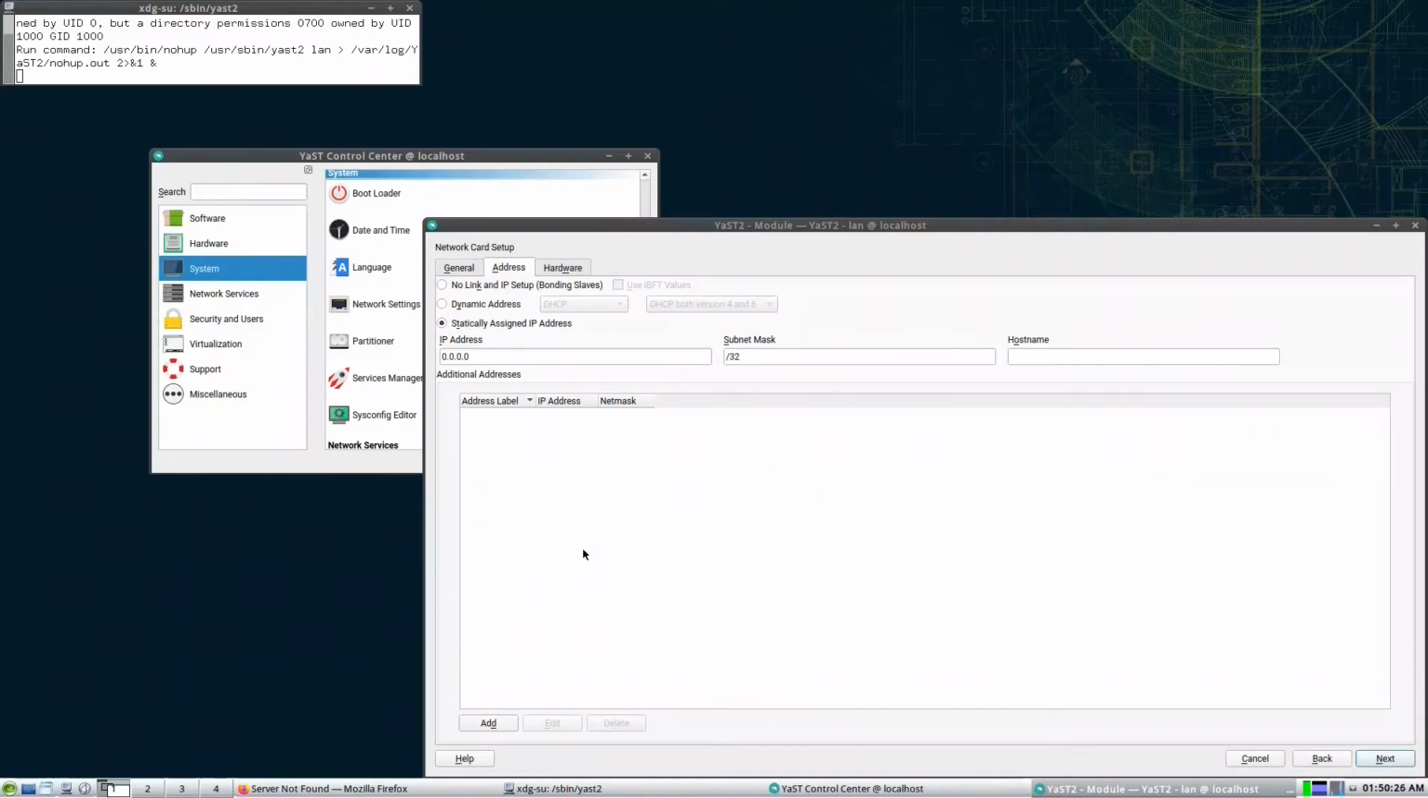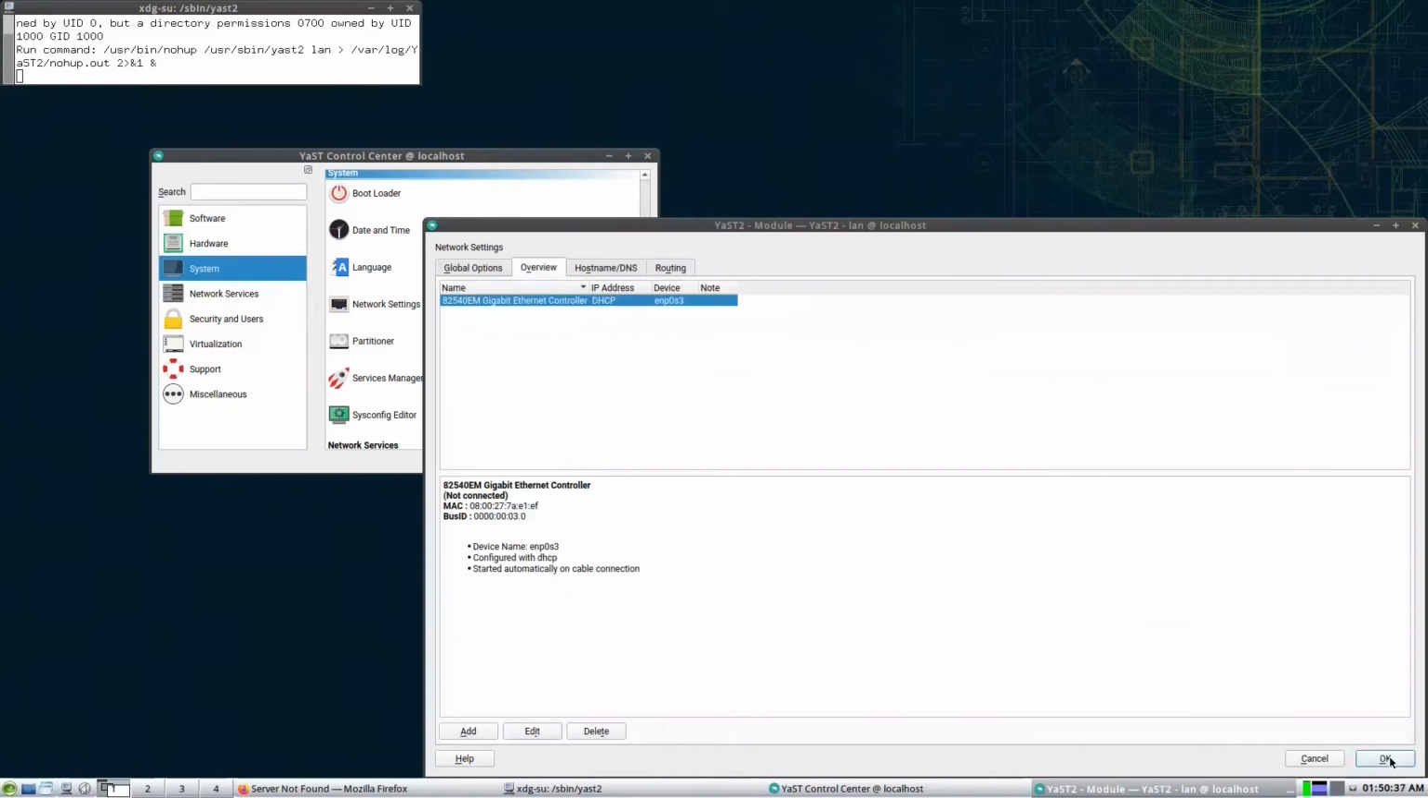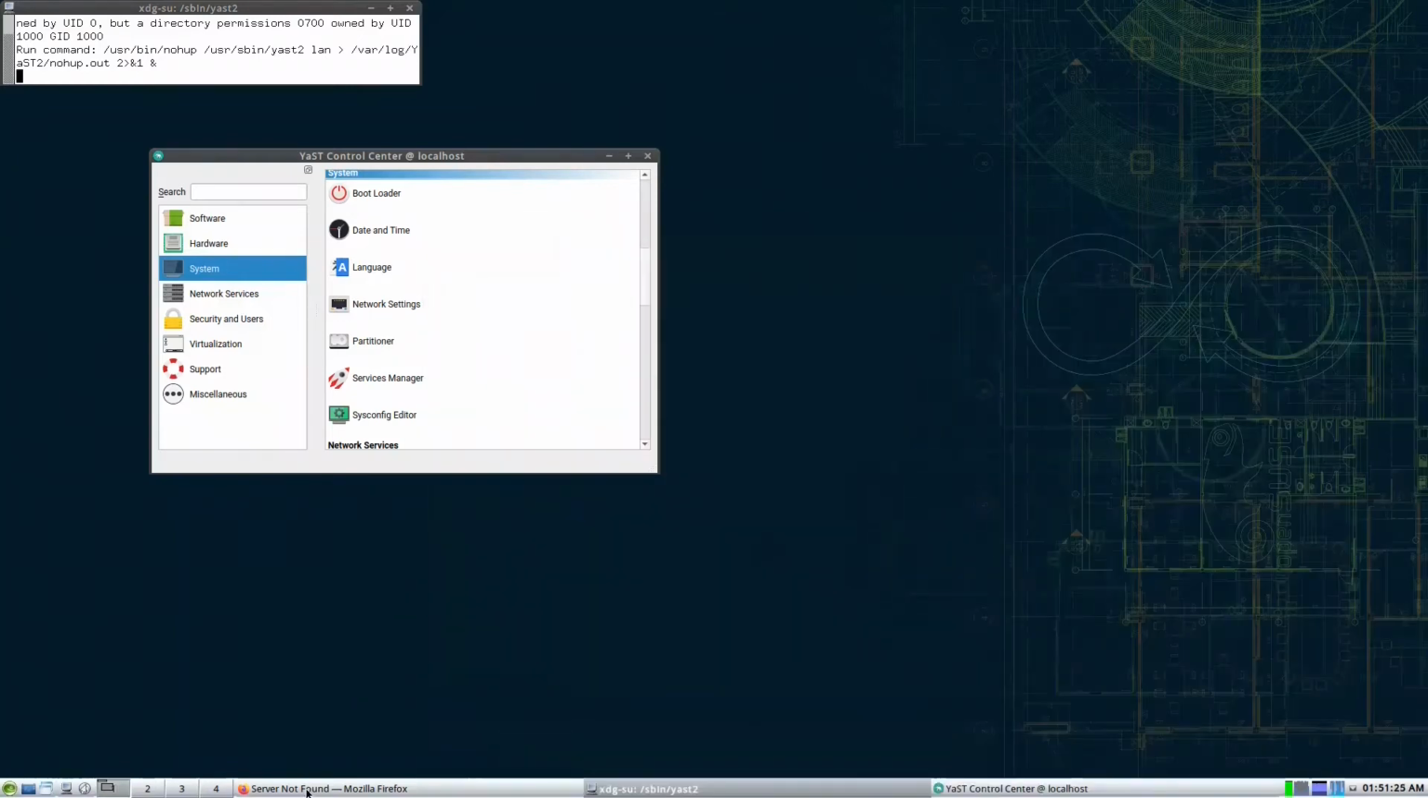So I am on a VirtualBox. If you are not on a VirtualBox, this will not work. And so we choose here dynamic address. I press next and OK. Let us check again here.